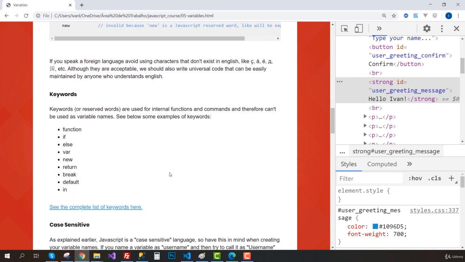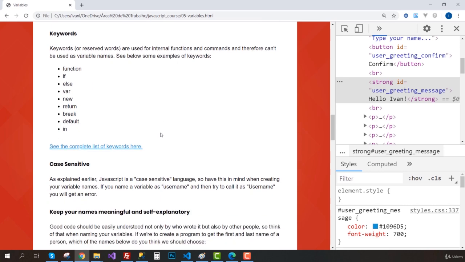So now talking about keywords, these are used for internal functions and commands. So therefore, we can't use them as variable names. So here we have a few examples. Since we have the var keyword that we use to create a new variable, we cannot use it as a variable name. Same thing goes for function, which we are going to use to create functions. The if is used for conditionals. So these are a few examples of reserved words or keywords, so we can't use them for variable names. If you want the complete list, you can just click on this link.